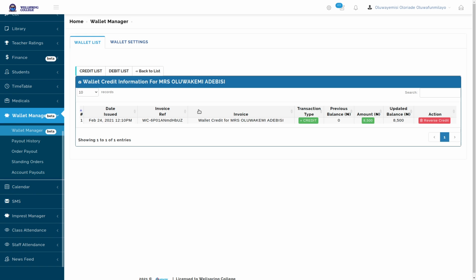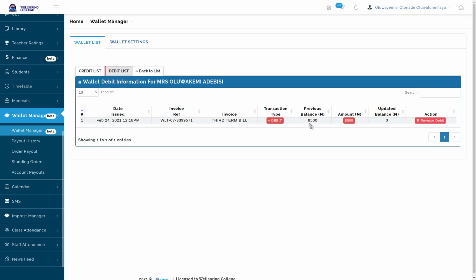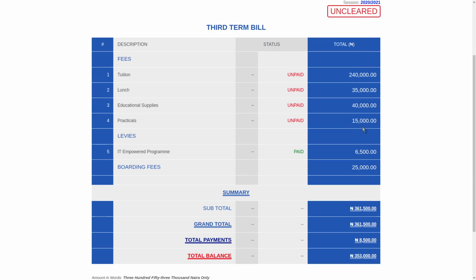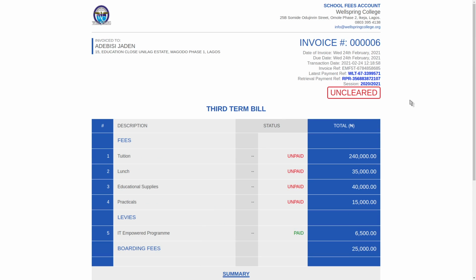And if you want to see the details of the credits and debits, you can see details right there. Click on it and it will show you the credit list. This is the date that it was credited. And if you go to debit list, you will see the invoice that was debited, 8,500. If you click on this, it will still show you that same invoice and its current status. Okay, so that's about that.